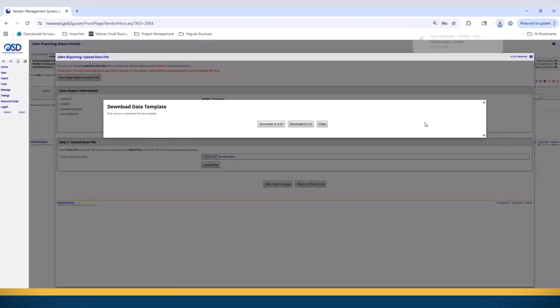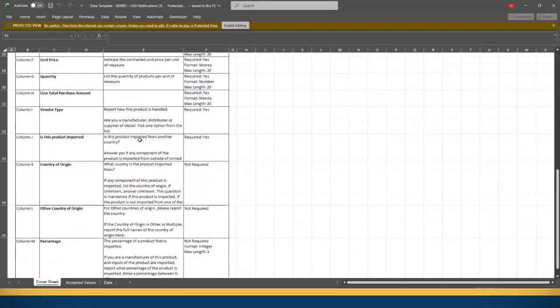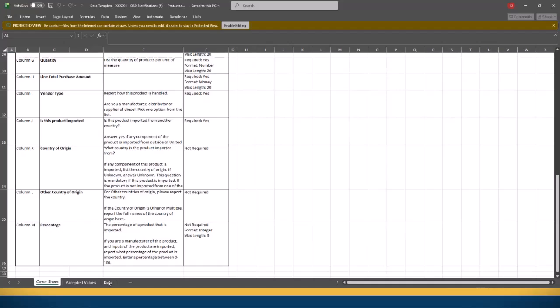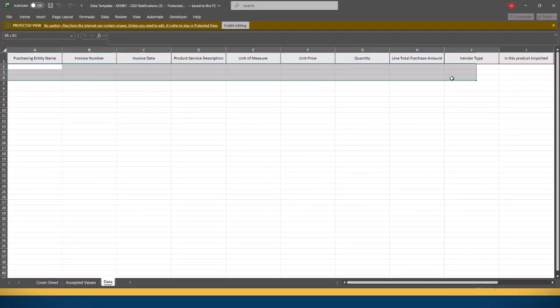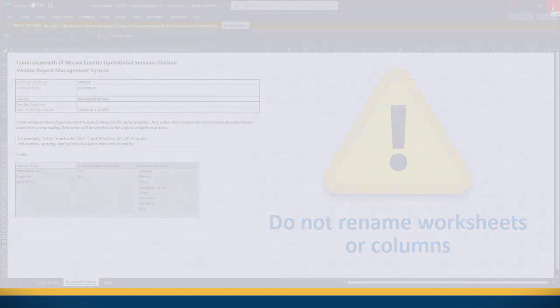Your contract template may include a cover sheet with instructions, a data sheet for entering your sales, and sometimes an accepted values sheet. Do not change worksheet names, column names, or formatting in the file. Use the downloaded template exactly as provided.